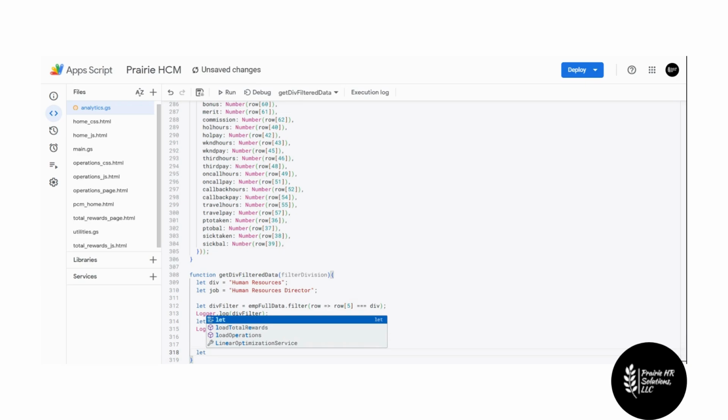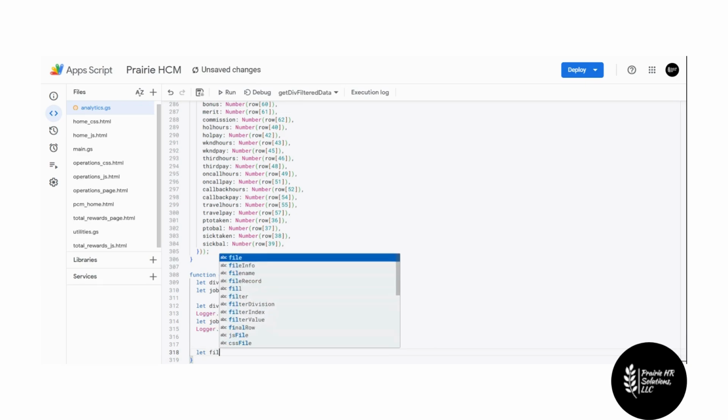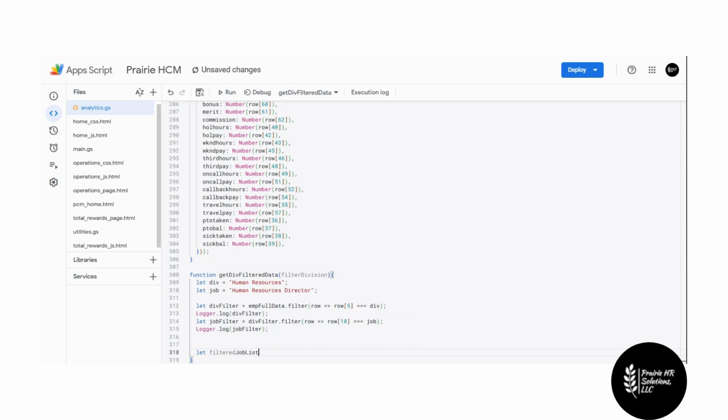So let's come down here and create another variable. Let's just call this variable filtered job list. This filtered job list is going to be equal to this division filter. We can just simply do the division filter because we really don't need this job filter piece here. Not yet anyway. We're just working on grabbing the job titles for this division filter. And what we're going to do is map that.